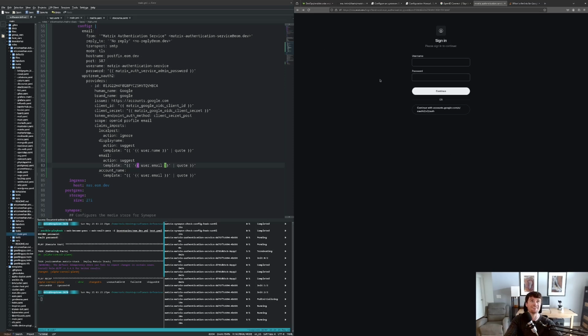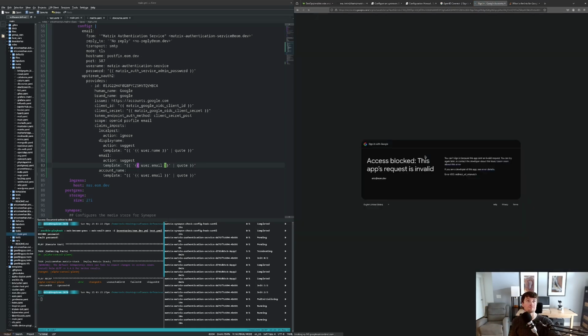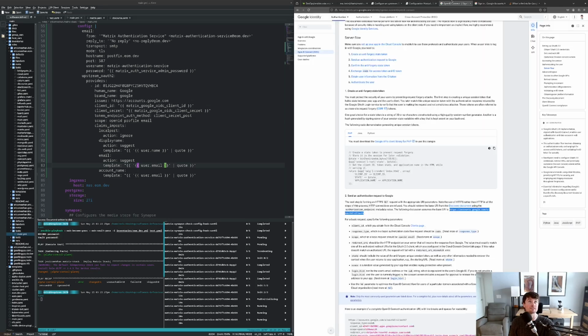Anyway, let's focus. Continue. That looks beautiful. Isn't that great? Wow. Sent an invalid request. Contact the developer. Redirect URI mismatch. That's okay. That's easy enough to fix.